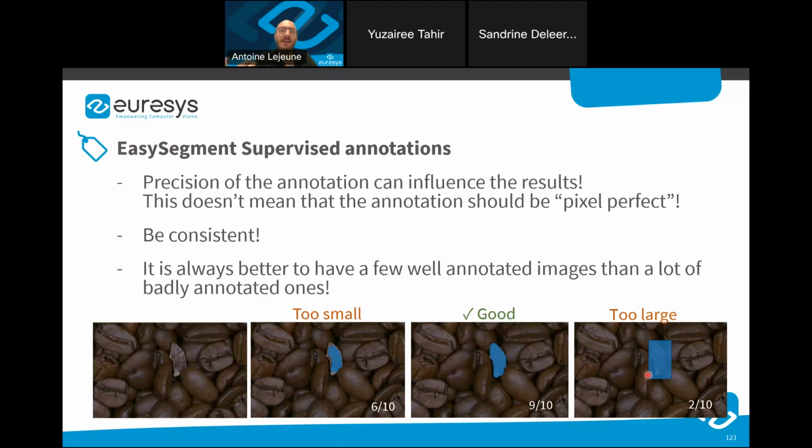Again, it's best to have a few well-annotated images than a lot of badly annotated ones. So take your time when annotating for EasySegment supervised and try to annotate well a few images, then train, and then you can iterate on your dataset after that.